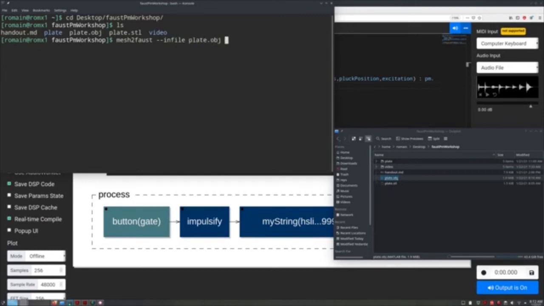plate.obj. Then I will specify the number of modes that I want to synthesize, because this is basically going to create a modal synthesizer. And so here I'm going to say that I want only 50 modes. The higher the number of modes, the more computation it's going to take. 50 modes means 50 biquad filters, so that's already a lot. Depending on the kind of application that you want to do here, you might want to decrease or increase that number.